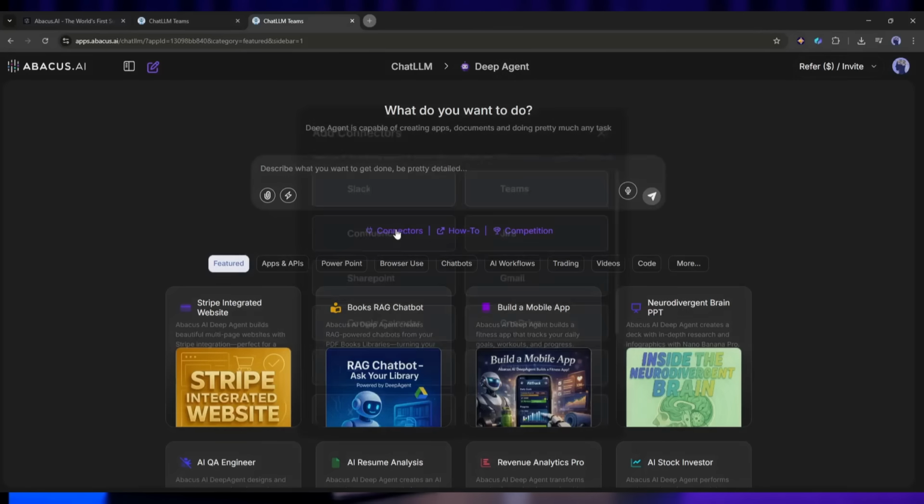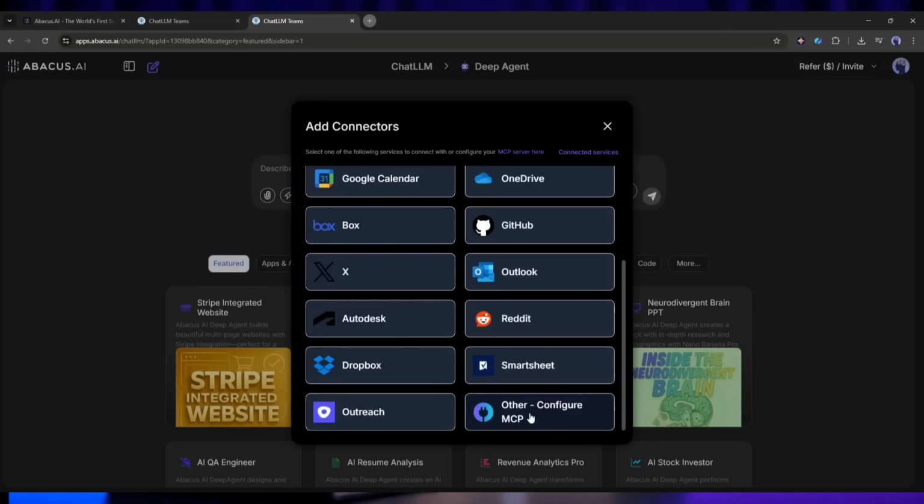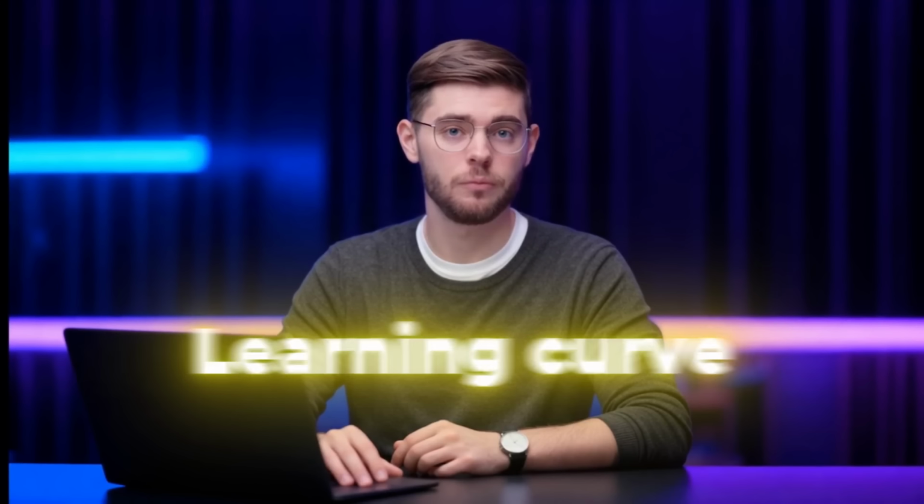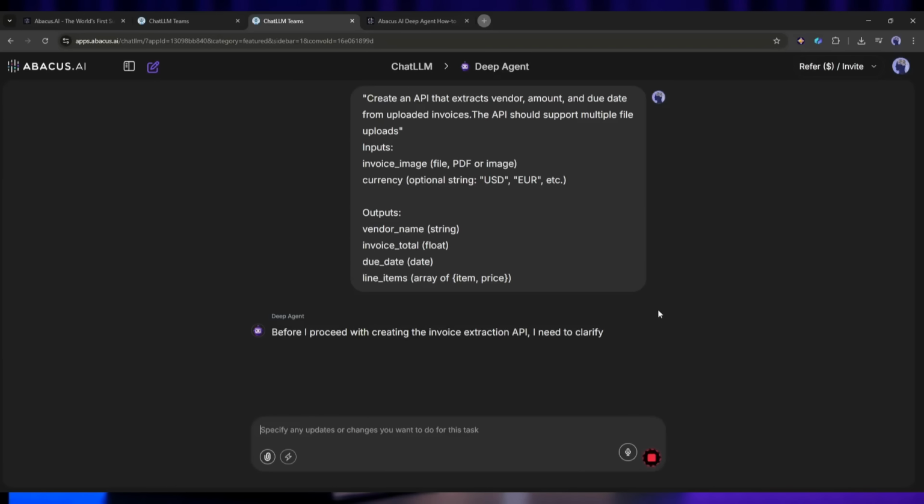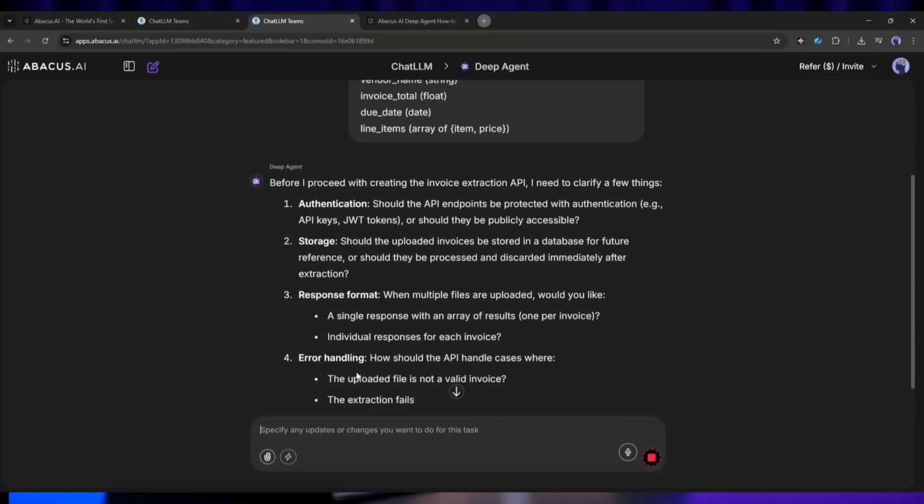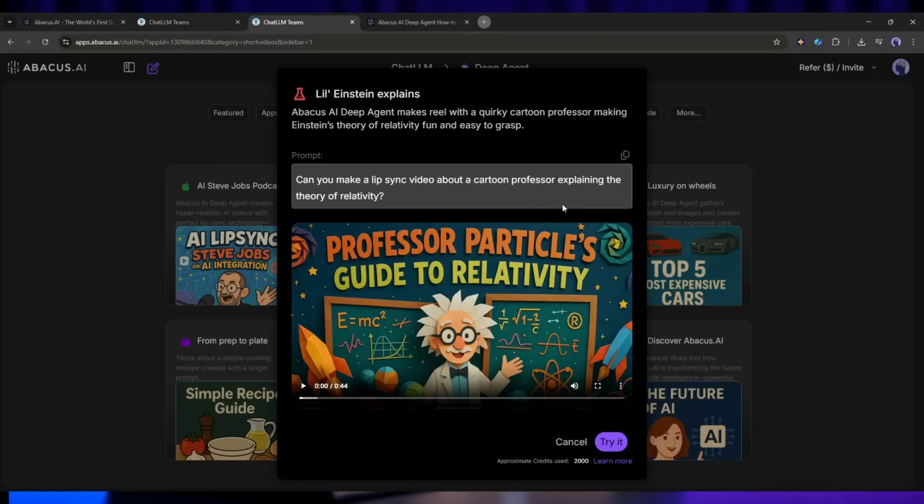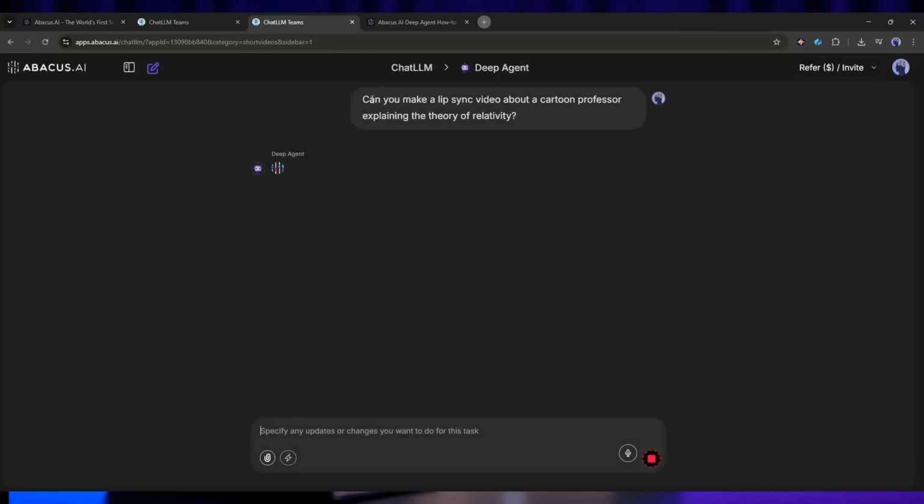Integration capabilities. DeepAgent can connect with other services and tools, meaning you can automate parts of your workflow or pull in external data. Learning curve. Because you can actually talk to DeepAgent and get feedback, the learning curve is much gentler than other platforms where you're just guessing at the right prompt syntax. Consistency. Once you figure out what works, you can replicate that success across multiple videos, maintaining brand consistency and quality.